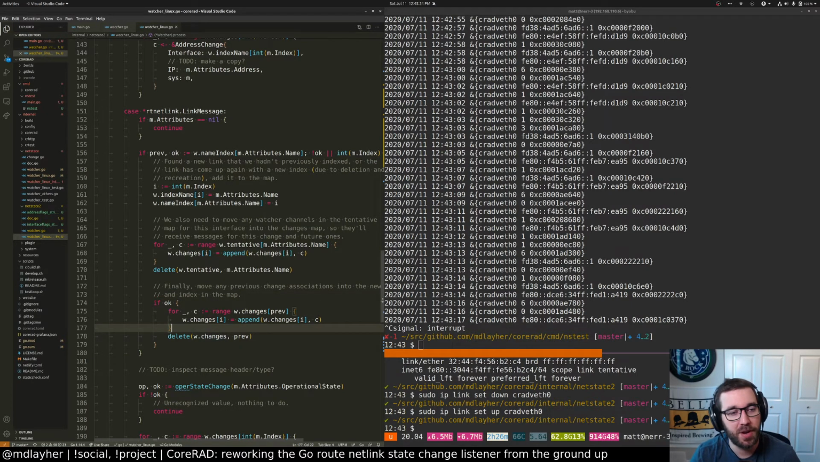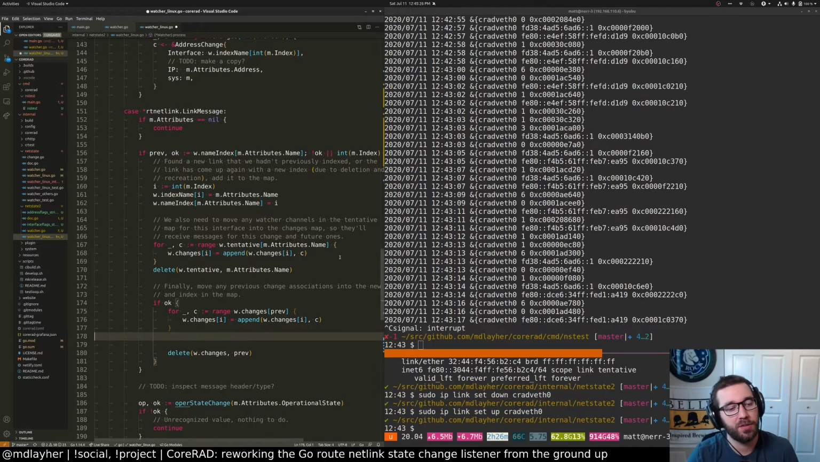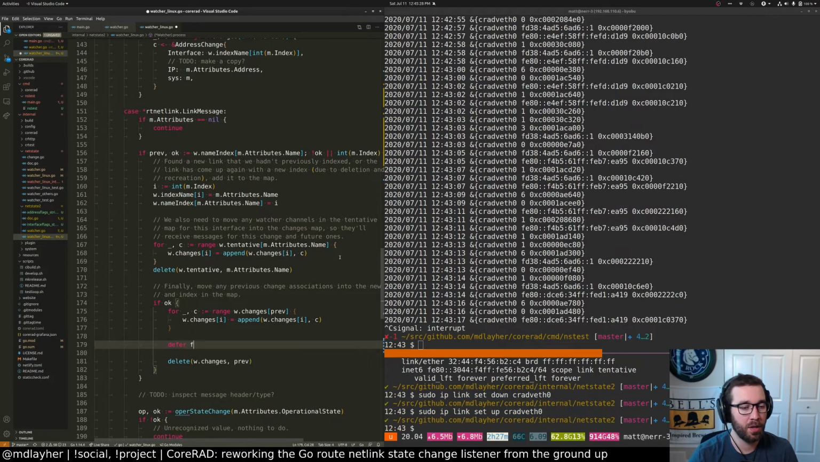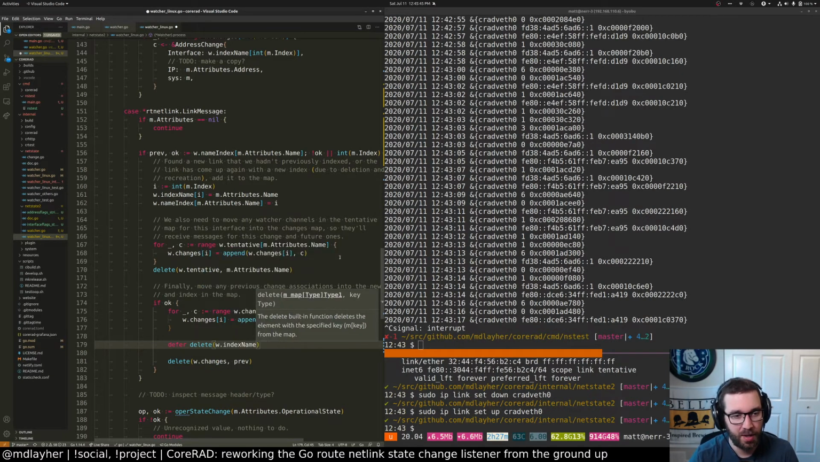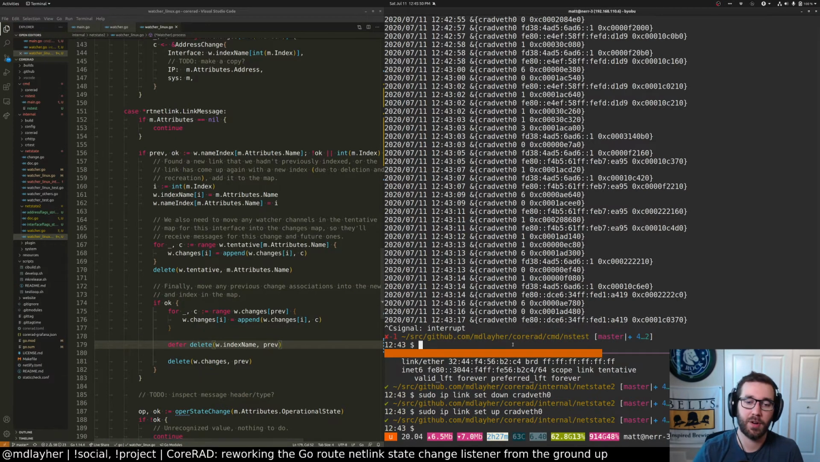I wonder if deferring the removal here, let's just try something. So defer delete W. This would be run before the mutex unlocks, right? I think so. Delete the old index name entry for previous on defer. Does that work?